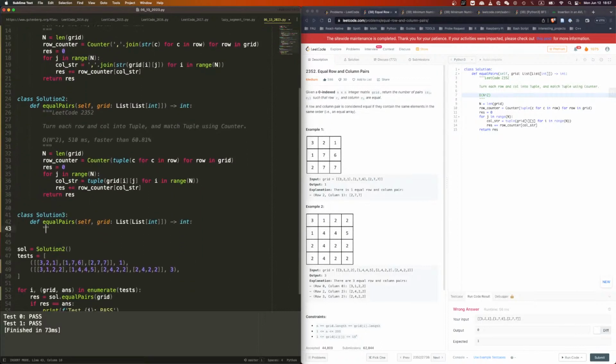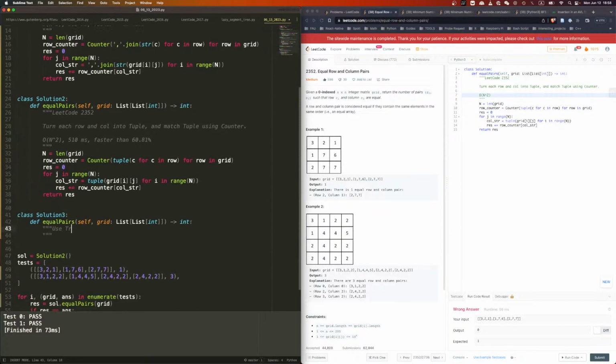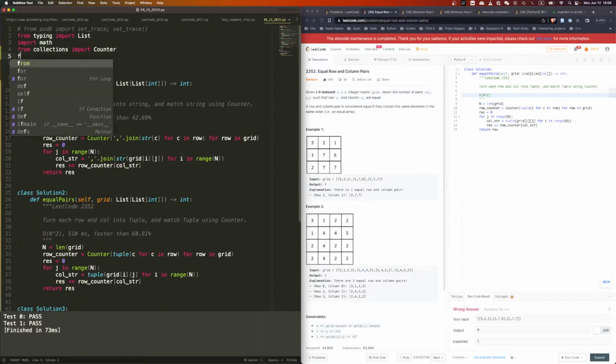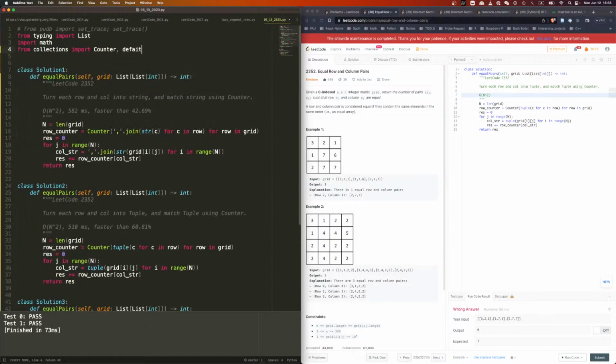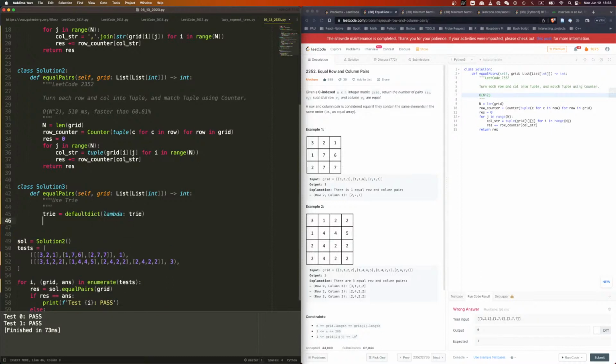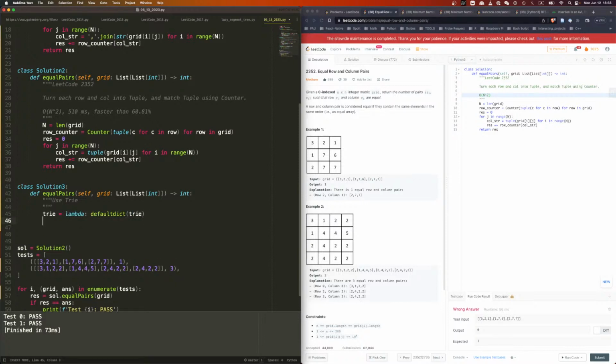Use trie. Okay, root. No, trie. Default dict. I haven't done trie for a while, so lambda. If I remember correctly, trie is lambda: default dict of trie. That's the trie. Okay, so we're going to build a trie for each.